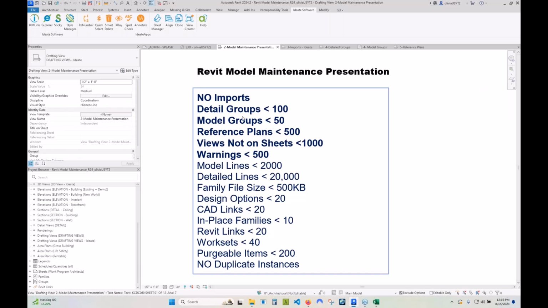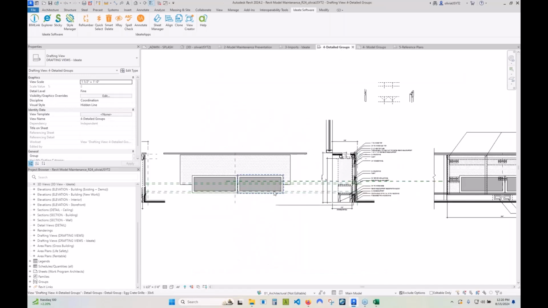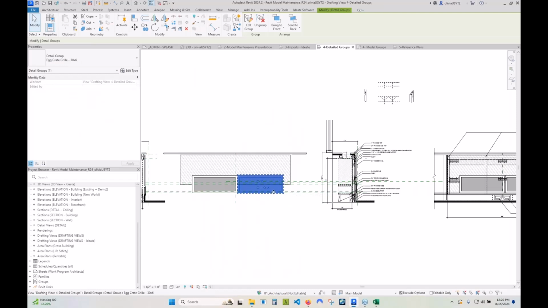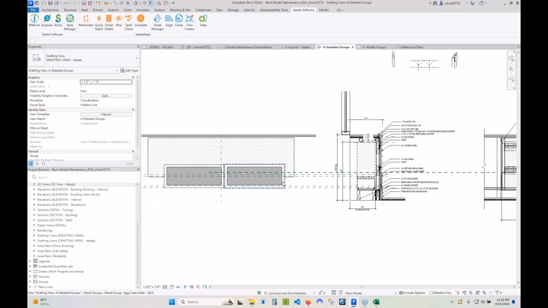Next, I'm going to switch gears. Let's talk a little bit about groups, and I'm going to talk about detail groups and model groups kind of in the same breath because they usually have similar costs in the model. So I usually see detail groups crop up in the model during construction document phase. Maybe someone's made a beautiful detail group in a drafting view, and then it's duplicated a million times by another user. That is not an efficient way to represent information in Revit.